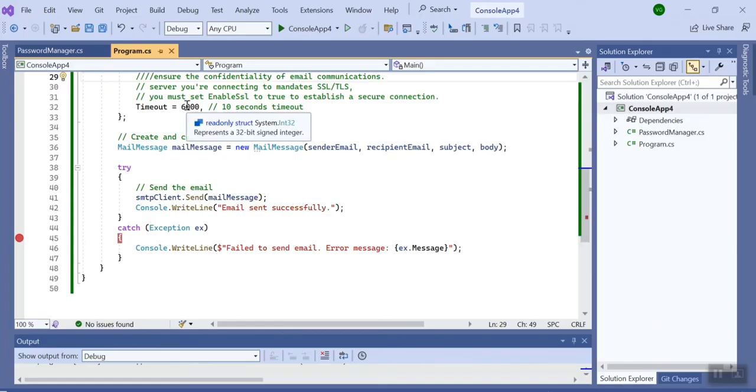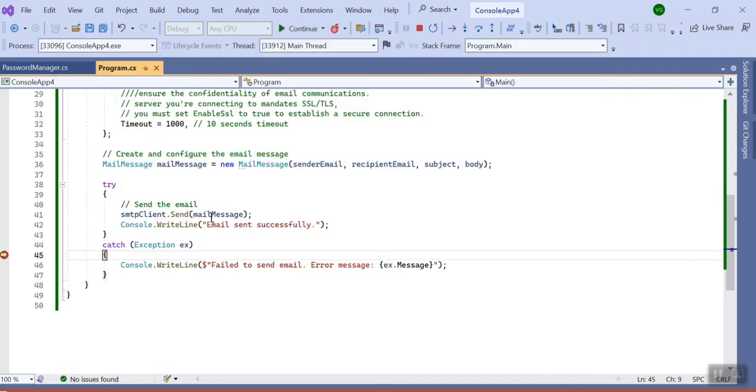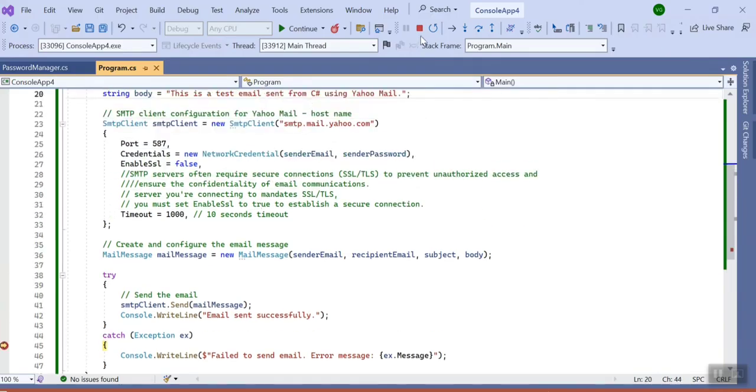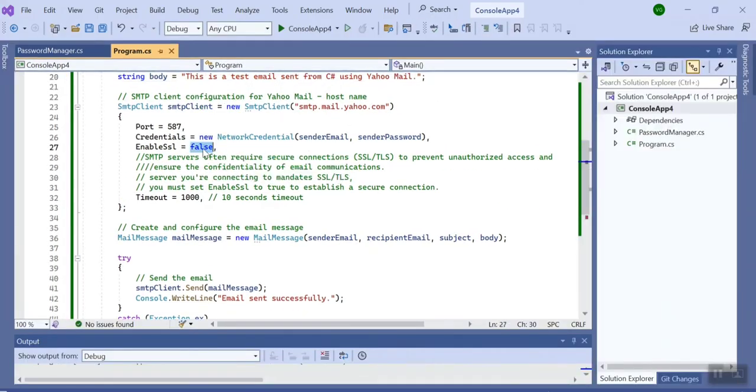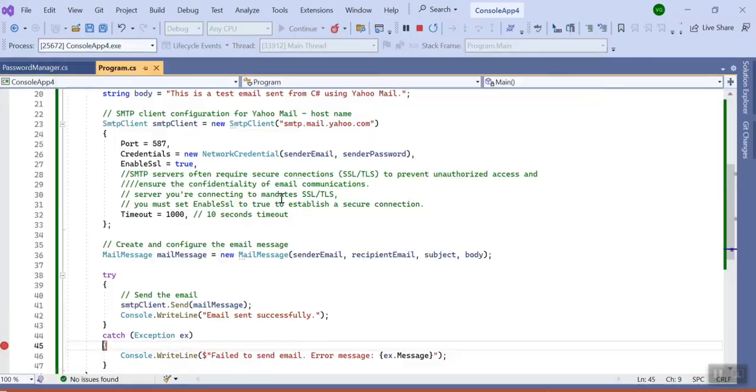Let's do one more thing for the timeout. Let's put it as 1 second. I'm sure it will take more than 1 second, so it will give you a timeout. See again, it was due to SSL being false. Let me make it true now, and we set the timeout to 1 second. Let's see what message we are getting. See, it only waited till 1 second and it says the operation has timed out.